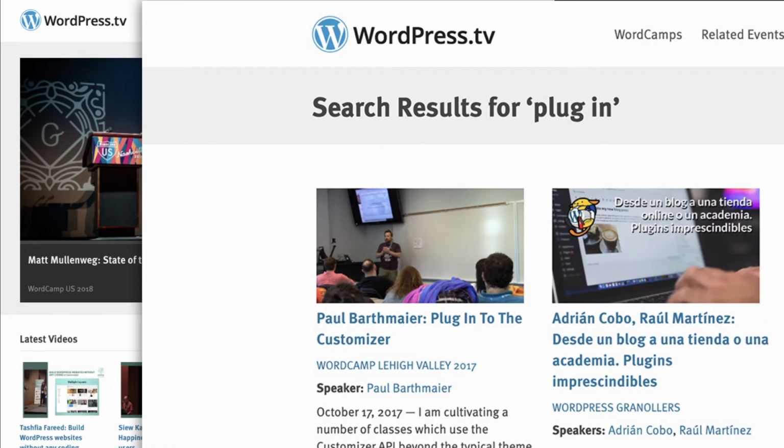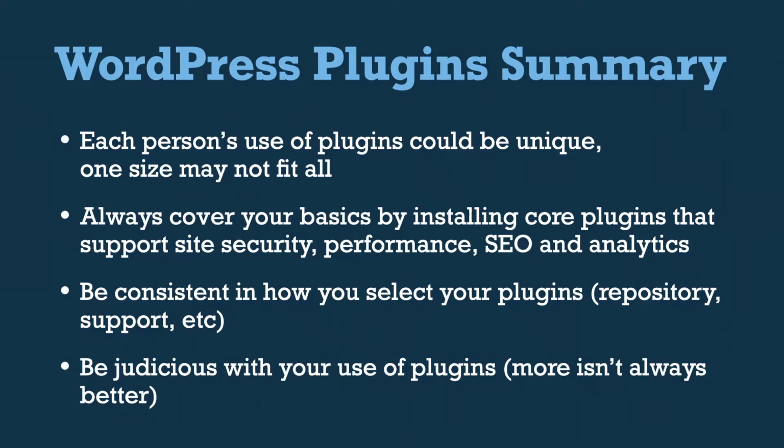So in summarizing, each person's use of plugins can be unique, and one size doesn't fit all. Again, this is my process, and these are tips that'll help you decide what you need. And I'm sure when we open up the floor, everyone will have a different reason for choosing the plugins that they've chosen. And that's fine. But just keep these other factors in mind, because we want your site to be fast. You want it to be efficient. We want it to make sales. We want it to do what you need it to do for your customers.